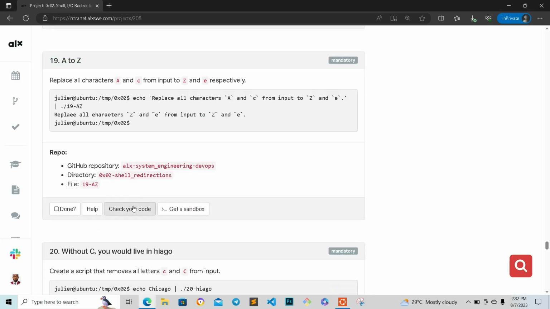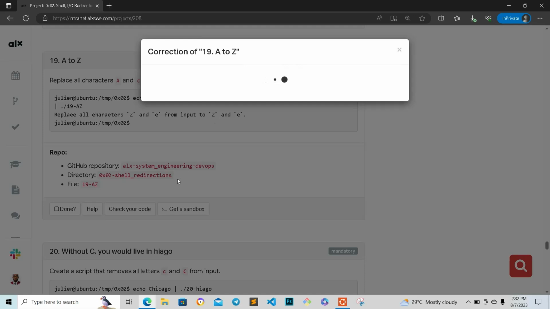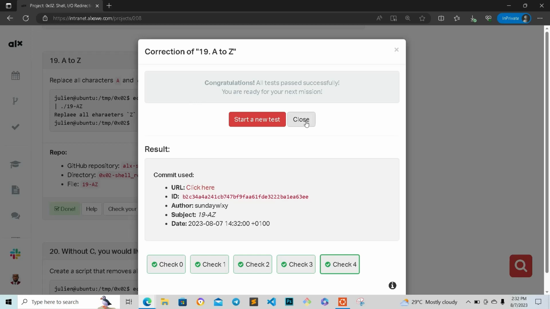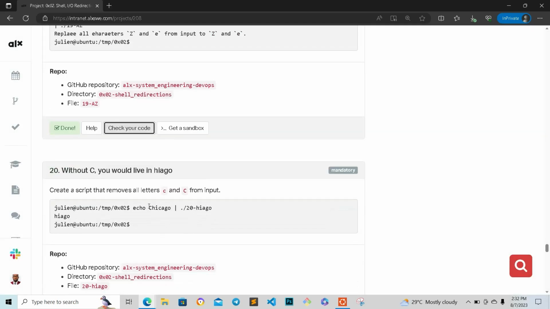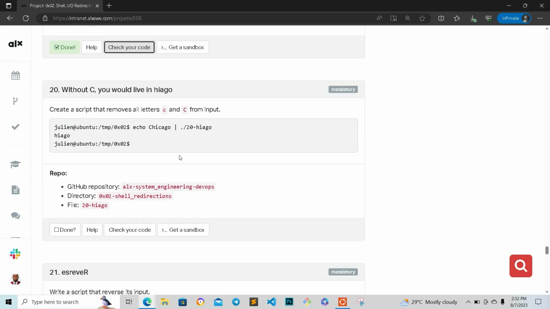Okay, so let's check our code. So this should be correct, except that C is supposed to be capital letter. Okay, so it's correct, so it's small letter. It's correct. Let's see the next question. Create a script that removes all letters c and C from input. Letter C, sorry. So this is small c, this is capital C. Yep, c and C from input. Create a script that removes all letters. Okay, so c and C from input.